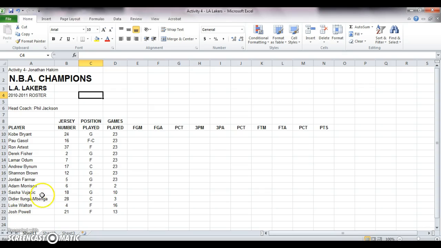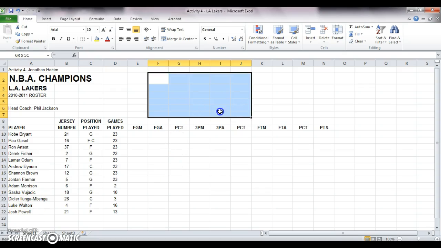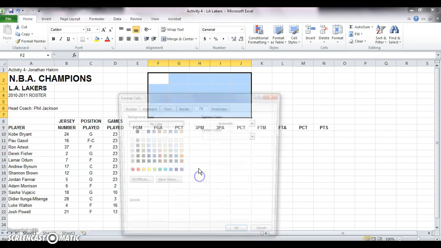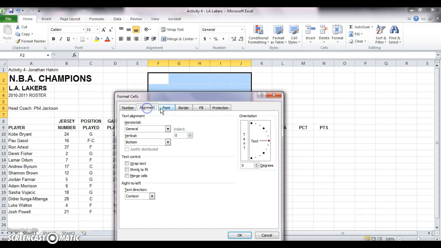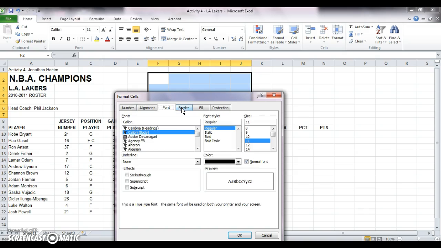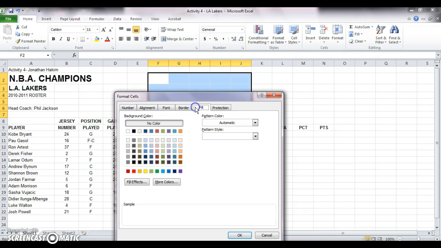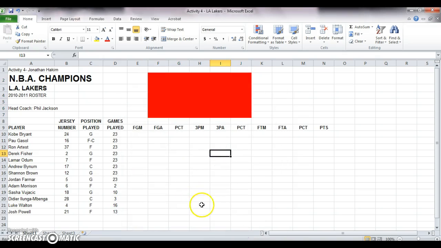In order to shade something, let's say we wanted to shade this area, all you have to do is right click and go to Format Cells. We're used to using number and alignment; font we haven't really worked with. But anyway, Fill. So you can shade cells to whatever fill color you want, and you click OK. Look, we just put that in there.